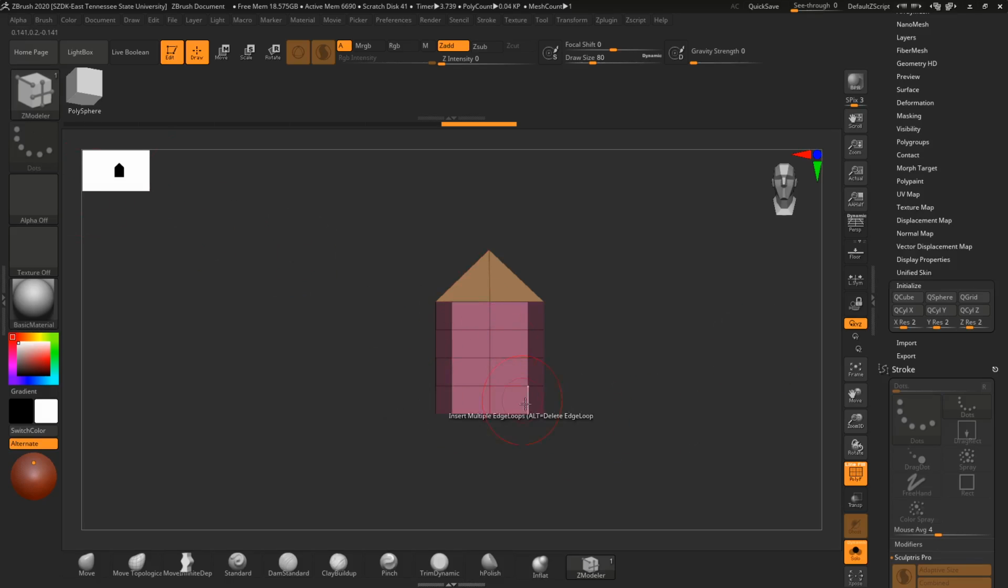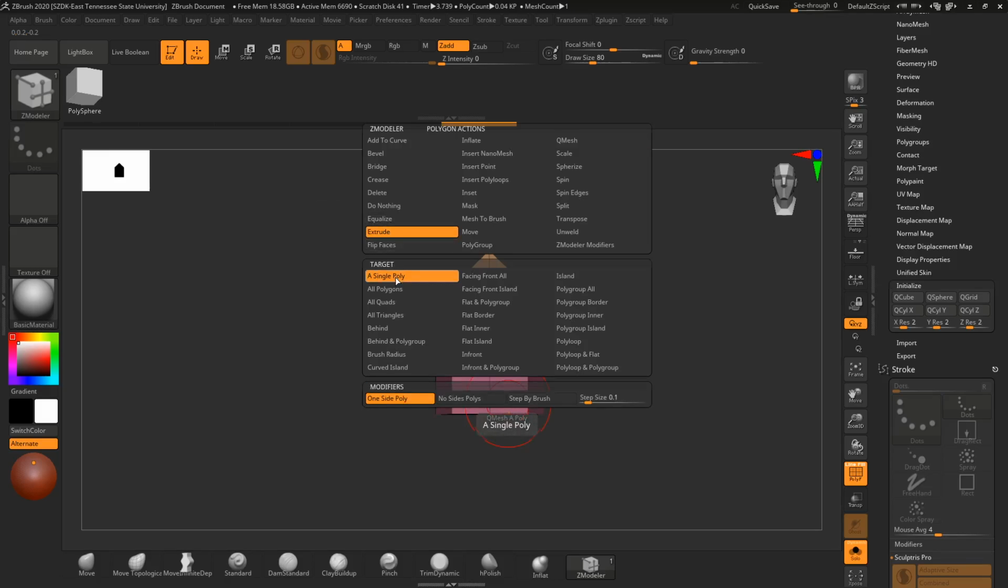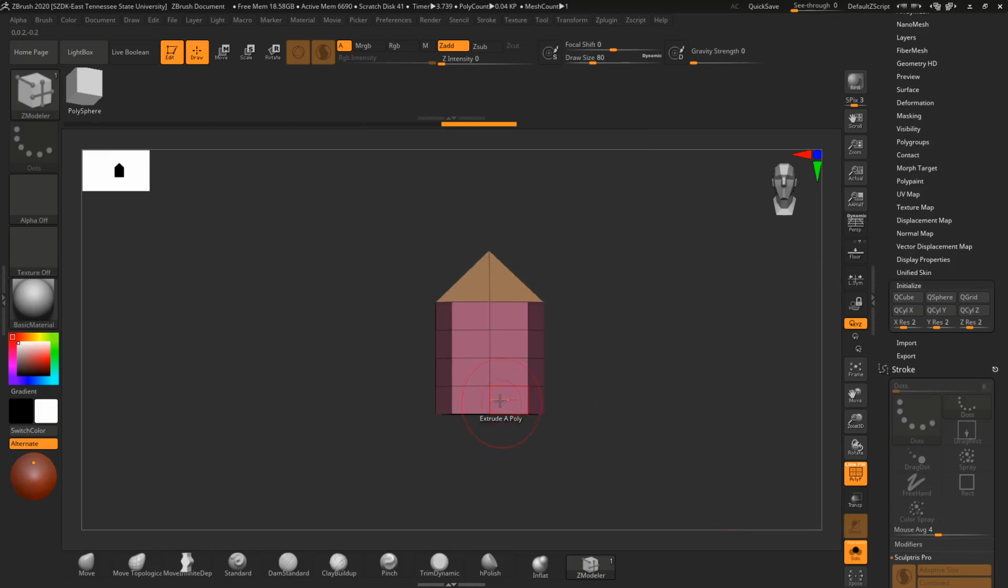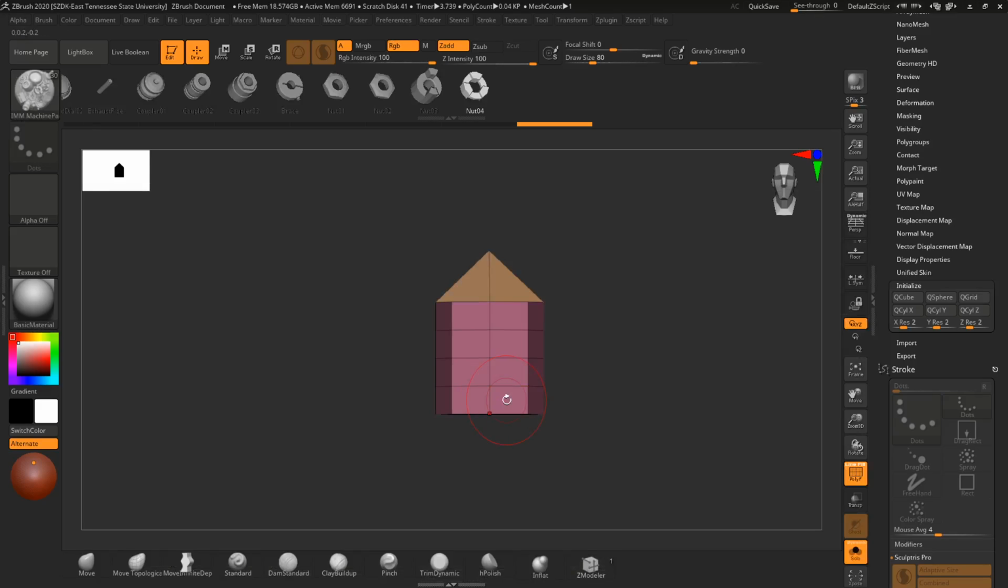And let me make the shape a little bigger. So let me go to face, Q mesh. No, I want extrude. And here we go. So I'm going to hold control. Sorry.